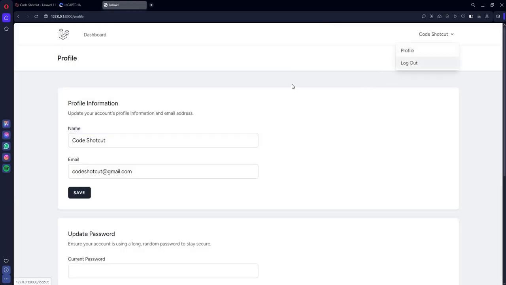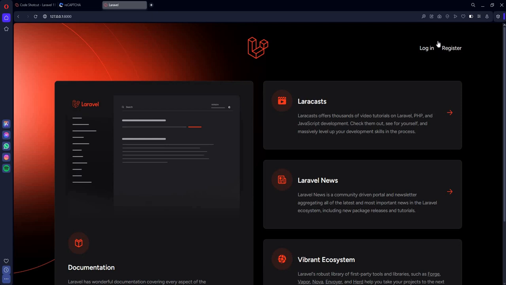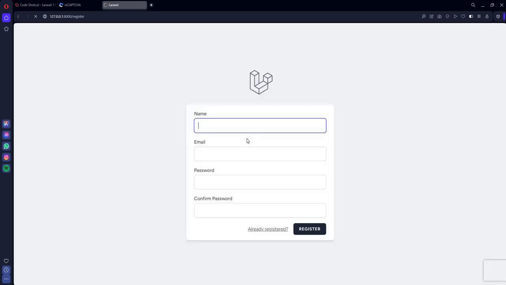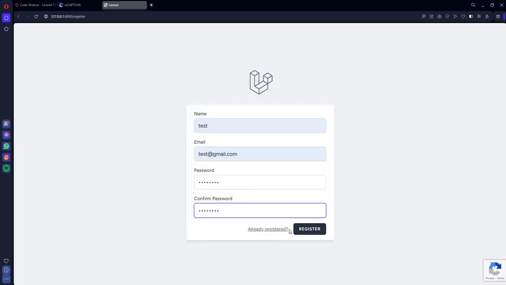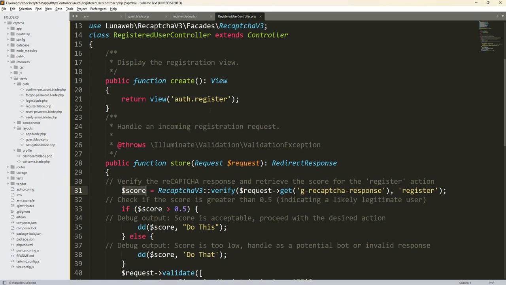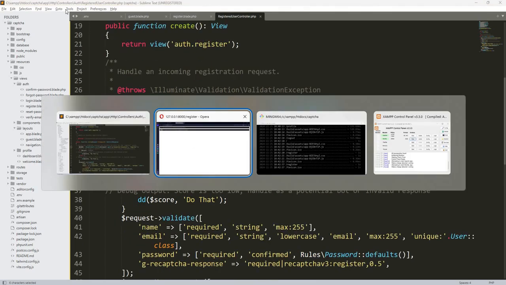So let's test it out. Let's log out. Let's move to register again, and I'm going to fill out this form once again. Okay guys, done. Let's click on register. And right here you can see we have our score 0.9, and this means we can proceed to the dashboard.